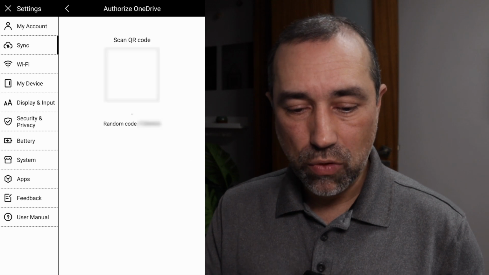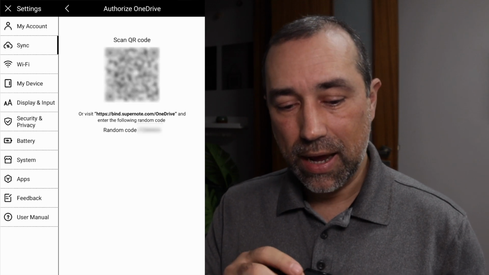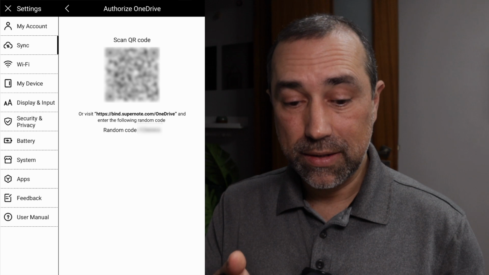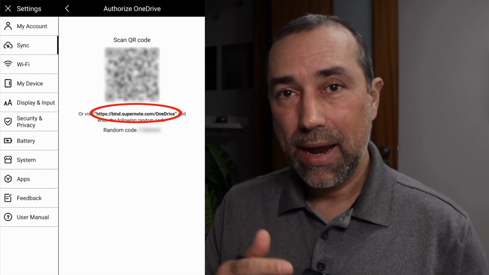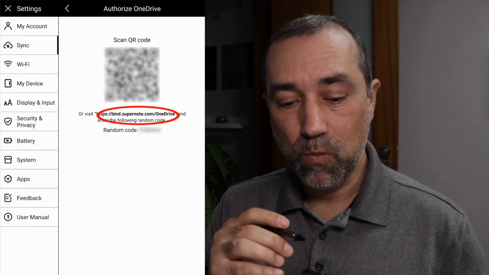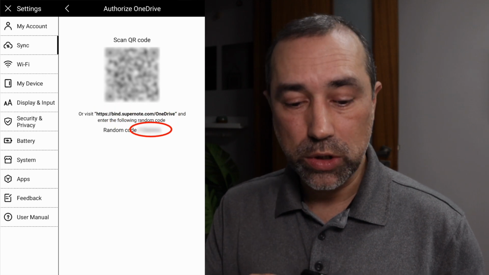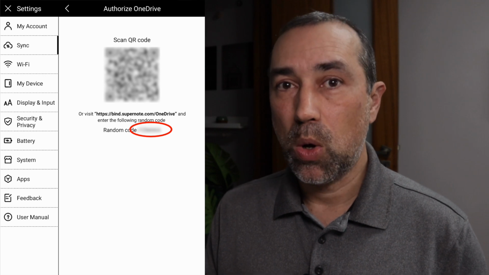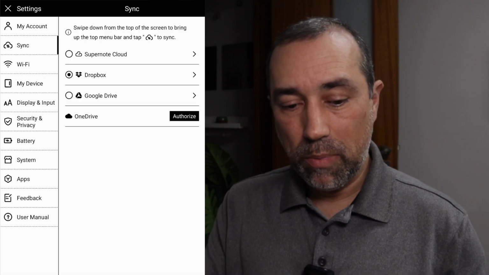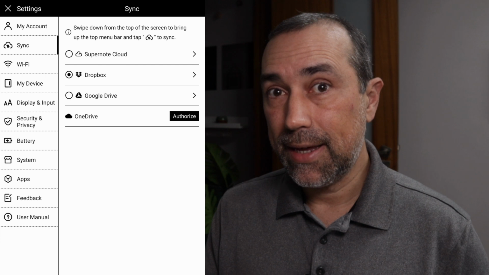Just tap Authorize, and then you can either scan this QR code or go to the address below. And when you get there, you have to enter the code, the random code generated here, and this will connect both accounts. Okay, let's go back here because there's another thing you have to do.